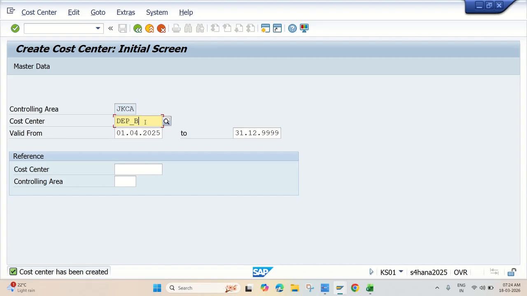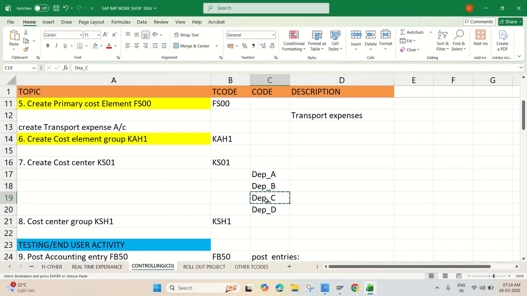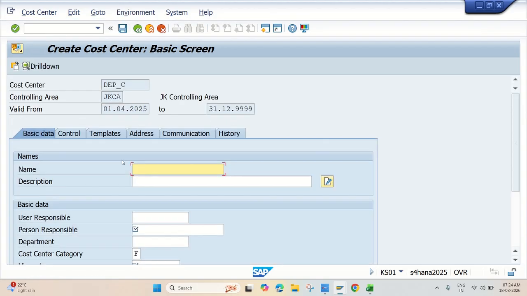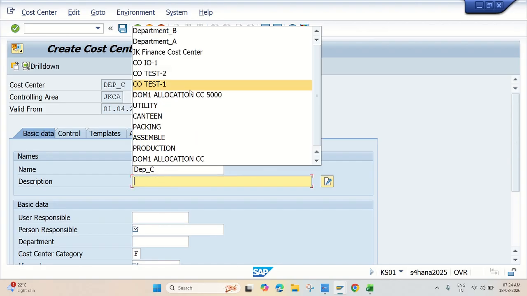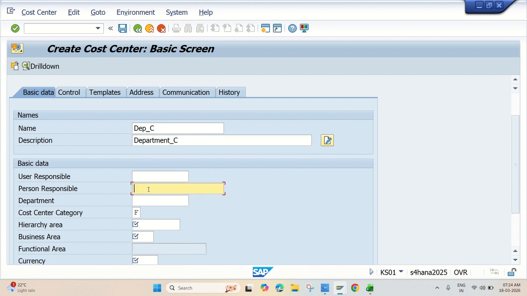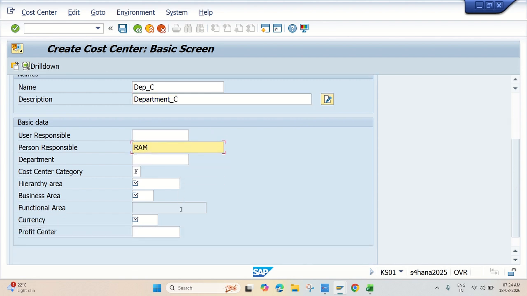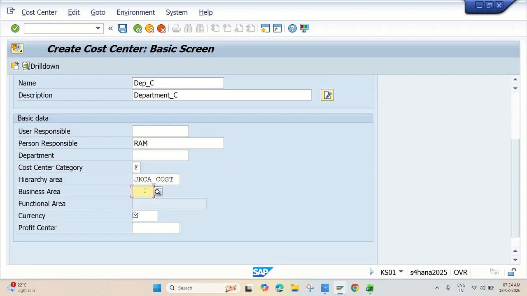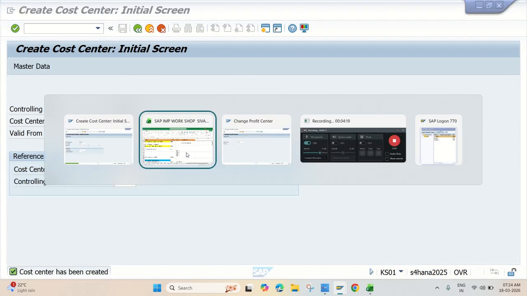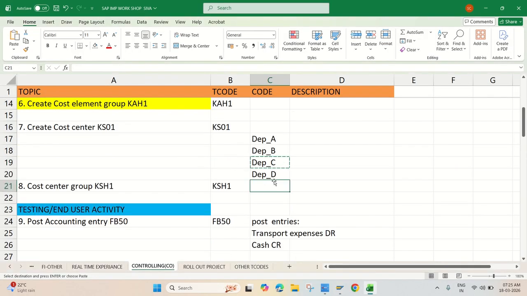Next we can give department C, validity period same. Department C. So person responsible, you can give Ram. Hierarchy area, business area, currency, profit center. Enter, save. Okay, department C created. That means cost center.